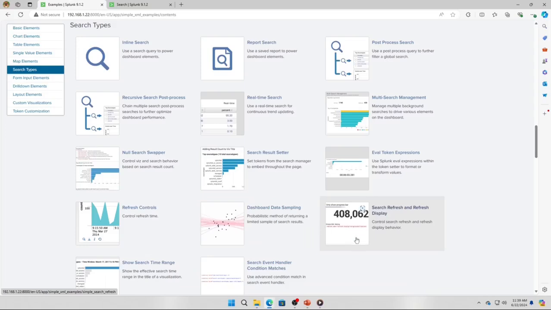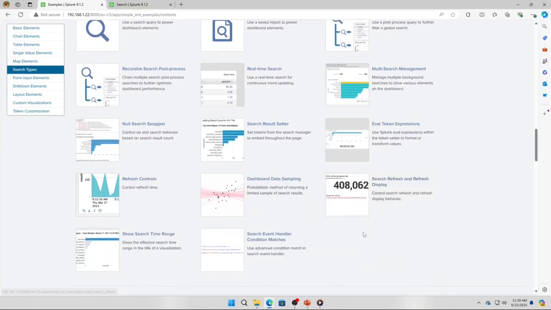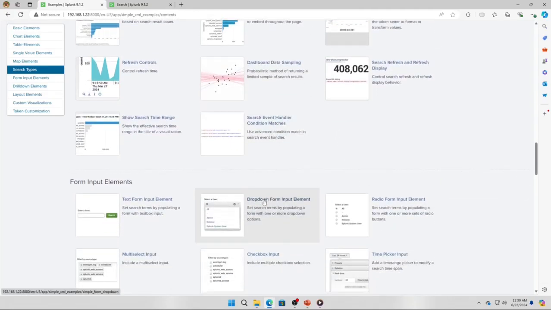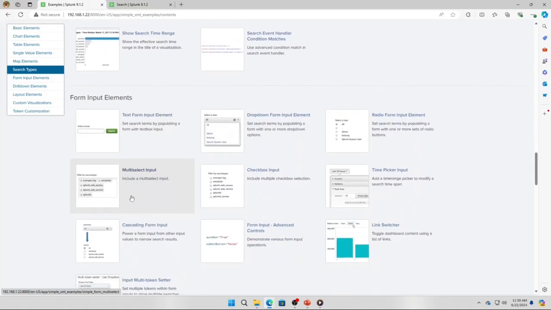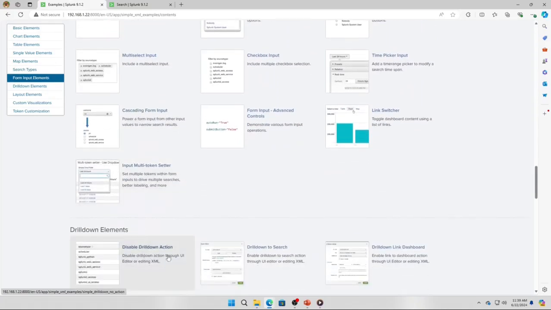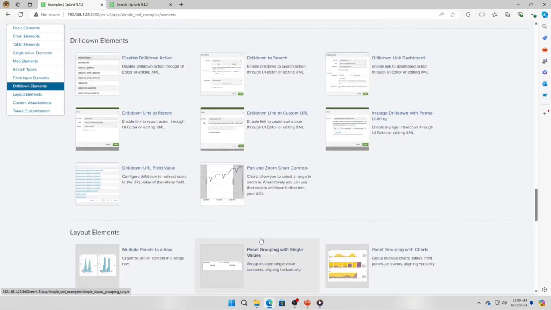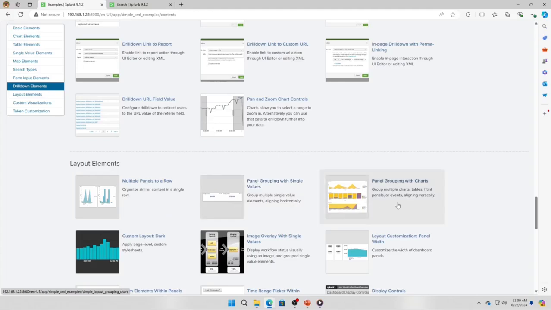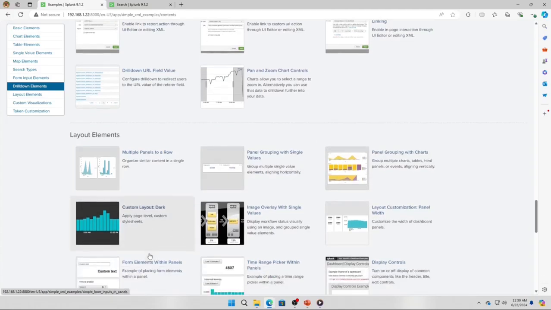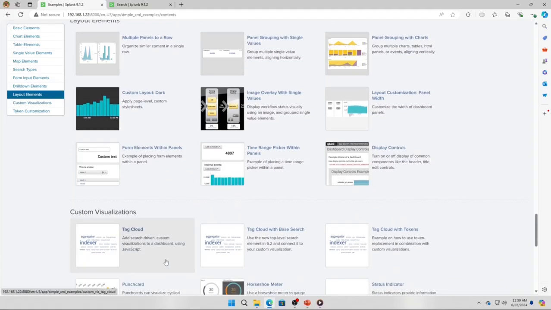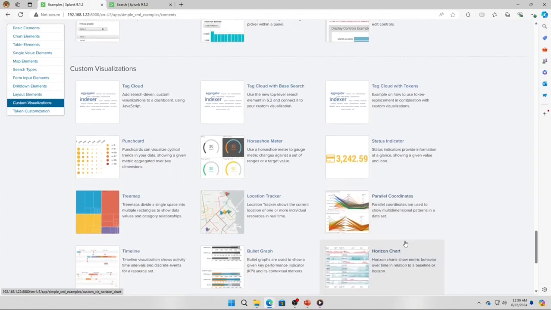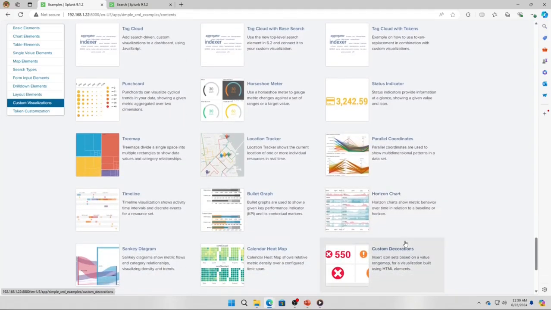Here's the refresh and refresh display, which I was going to change. I'm going to demo that later. Dashboard data sampling, how to take input from the different sources, how to do different drill downs, how to set layout elements, how do I do image overlay with single values, panel groupings, how do I use custom visualizations, tree map, location tracker, things like that. So here are some custom visualizations, and they show you how to download them, put them in, things like that.